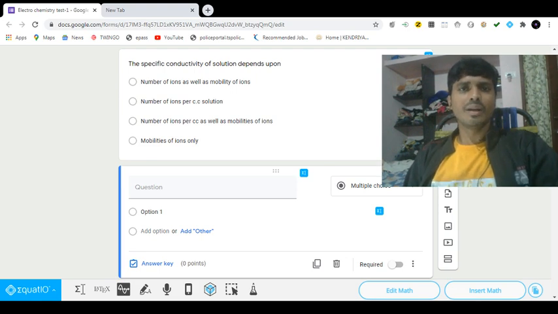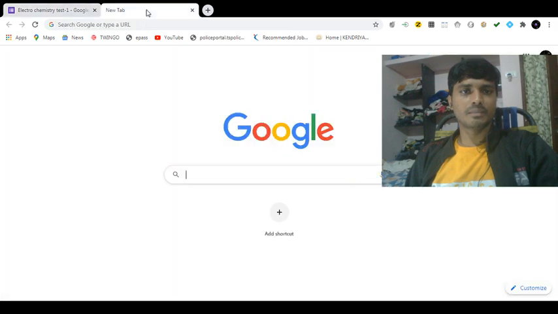So how can this Equatio be useful for preparing a chemistry question paper? That I am going to explain to you step by step in a simpler manner. So without wasting time, let's get started with how we can use this Equatio in a simple way.